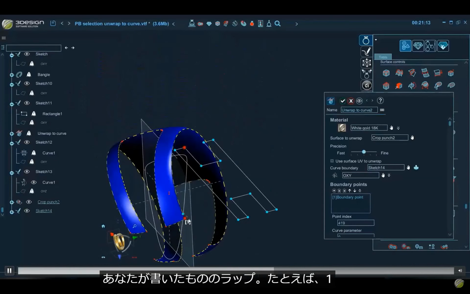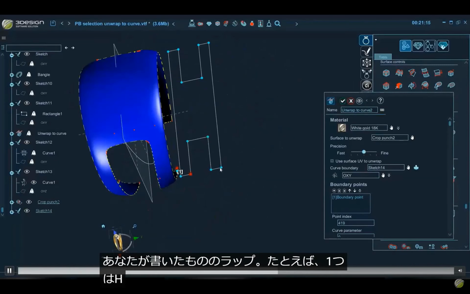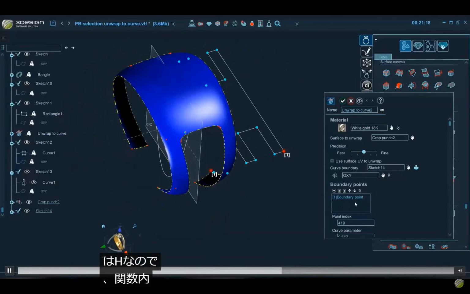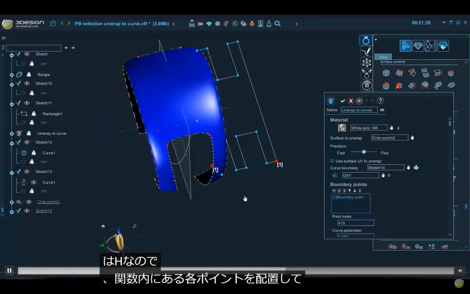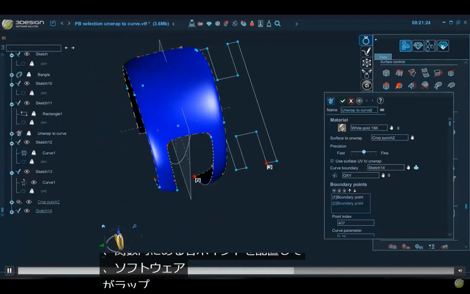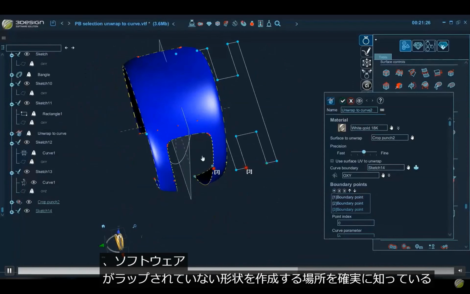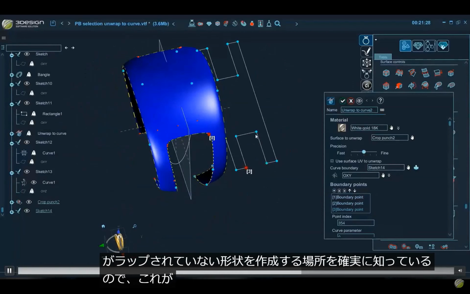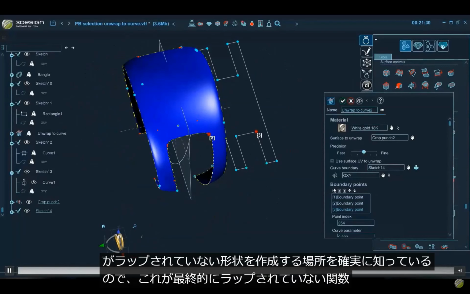So for example, that one is the H. I position each point I have in my function to be sure that I know where the software will create the shape which is unwrapped. So this is the Unwrap2Curve function.